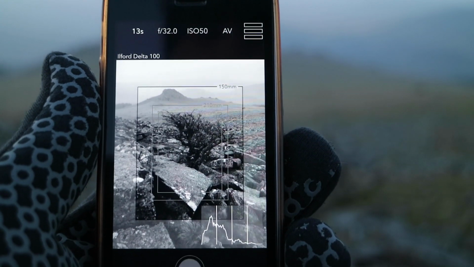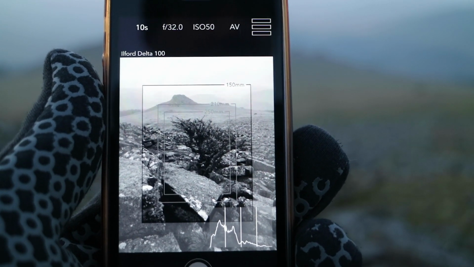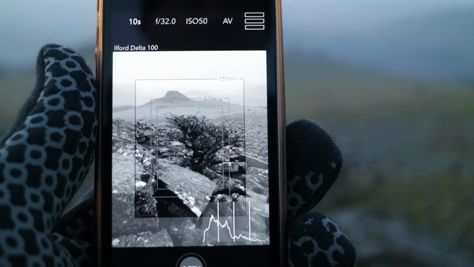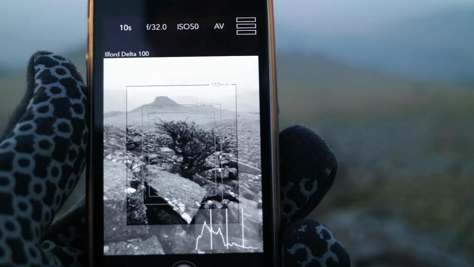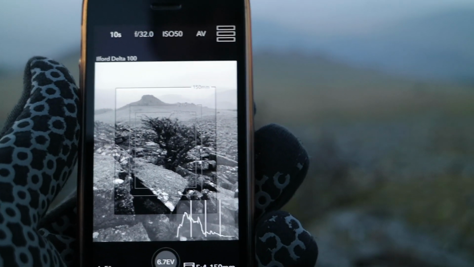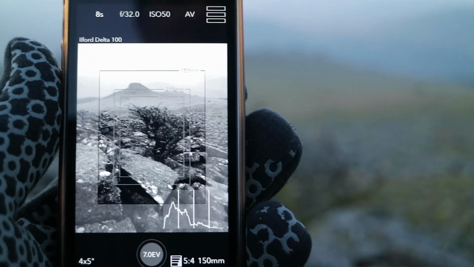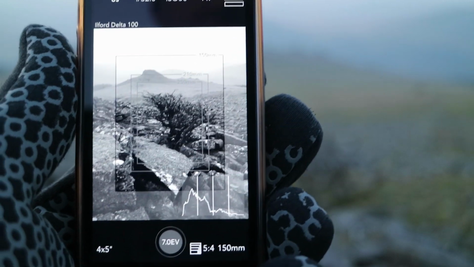It has got exposure functions which I don't use, but very useful. It's got a film, almost like a simulation mode. So at the moment I've got it on Ilford Delta 100, so it gives me an idea what the shot's going to look like or what it should look like. So yeah, it's very, very handy.